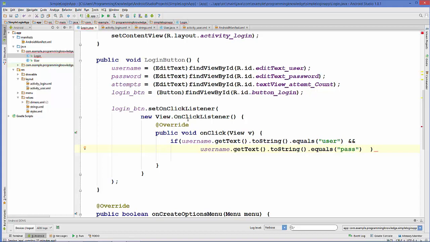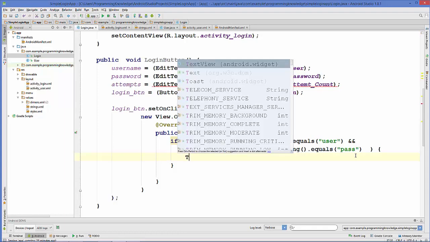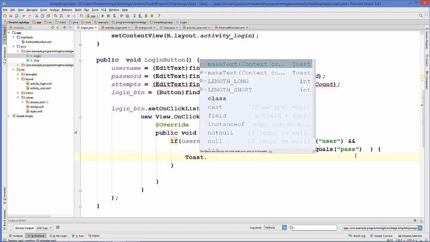Okay, so what we are doing in this if condition, we are taking the text from the user text field and the password text field, and we are matching if the user name entered is user and password entered is equal to this string called pass. And then if it's true, then what we are going to do is we are going to perform some action. So let's perform some action. We will just add a toast.